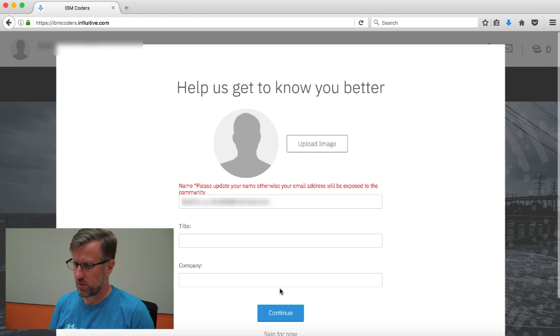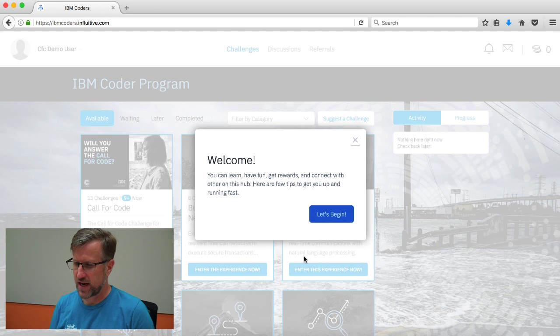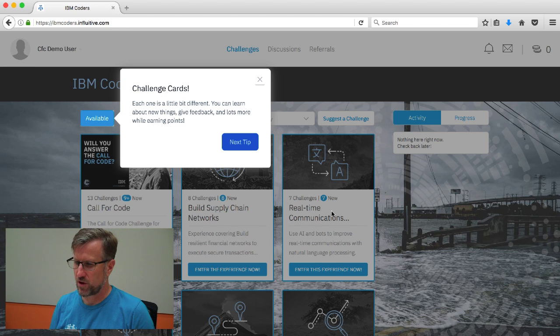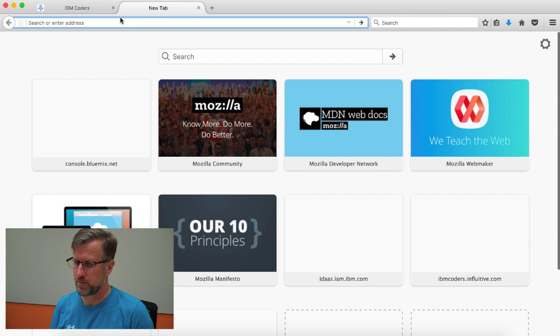And in here, you want to edit your profile and change your default email. Go ahead and change this to some other name, like your name. Here, I'll just put in a demo name for this user. Continue on. And in the IBM Coder program, you'll see a number of tiles that you can go through to learn more about Call for Code.